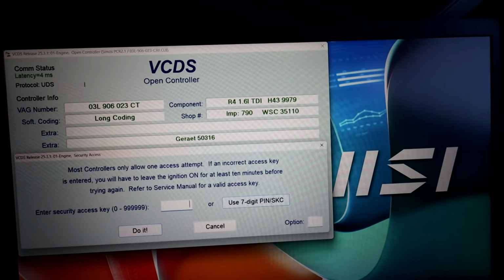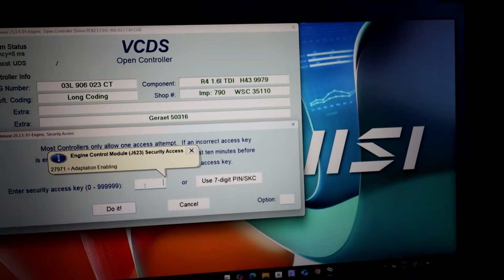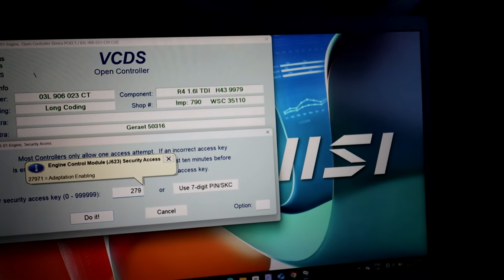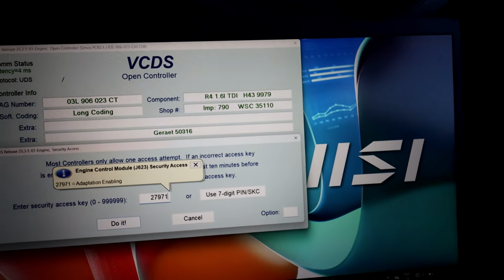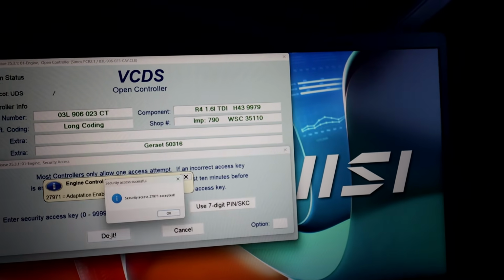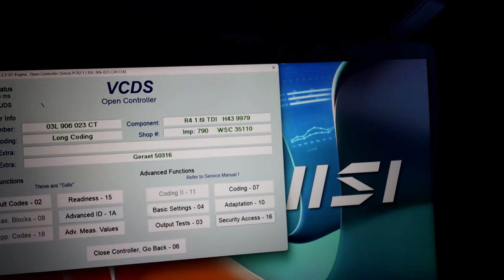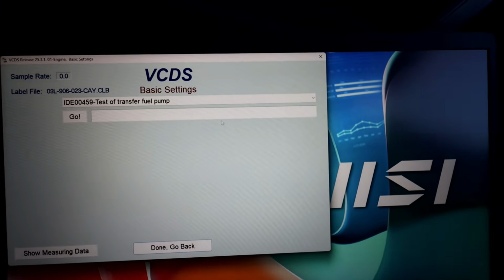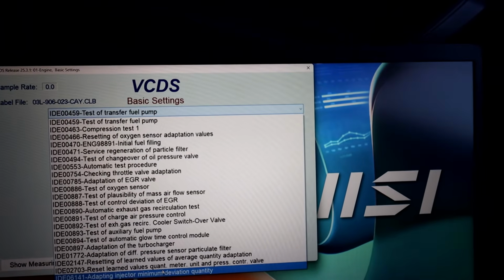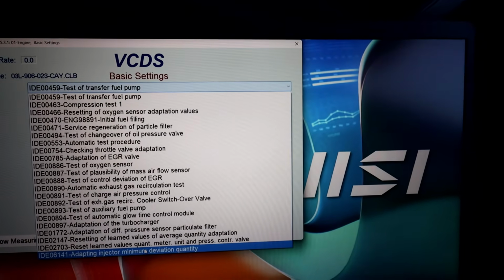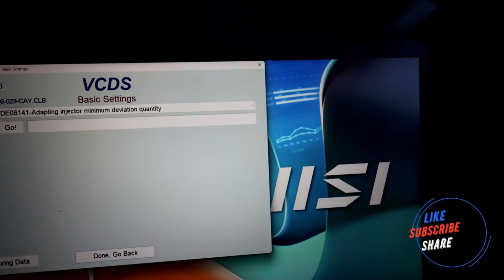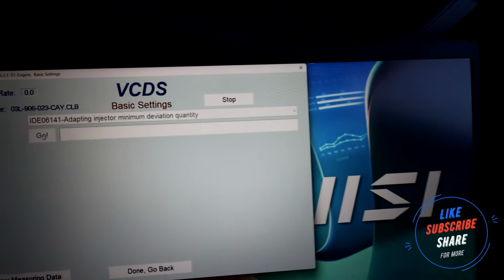So the security access should still be activated. Pretty sure I'm gonna tell you that it's still active. Not accepted the code, right? Okay, so that's all good. Basic settings. Select the option, adapt the injector manual deviation quantity. The car is running, I'm pressing go.